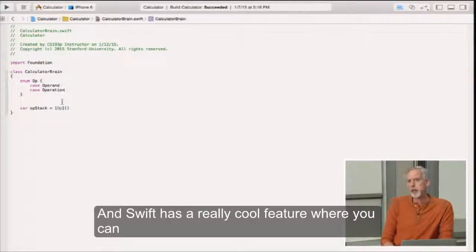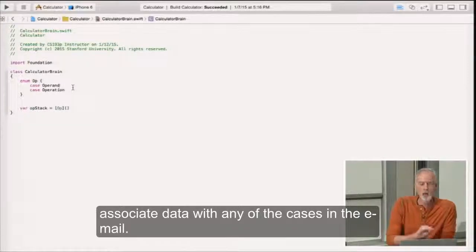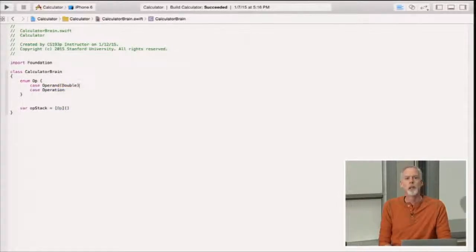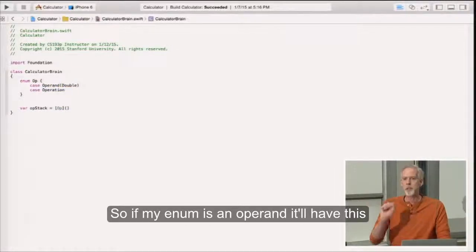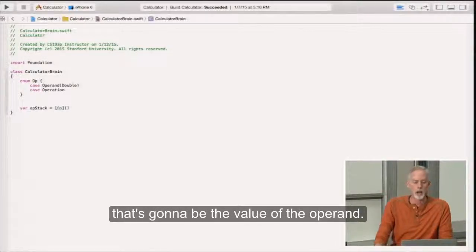And Swift has a really cool feature where you can associate data with any of the cases in the enum. So for an operand, I'm going to associate the data double. So if my enum is an operand, it'll have this double associated with it. That's going to be the value of the operand.